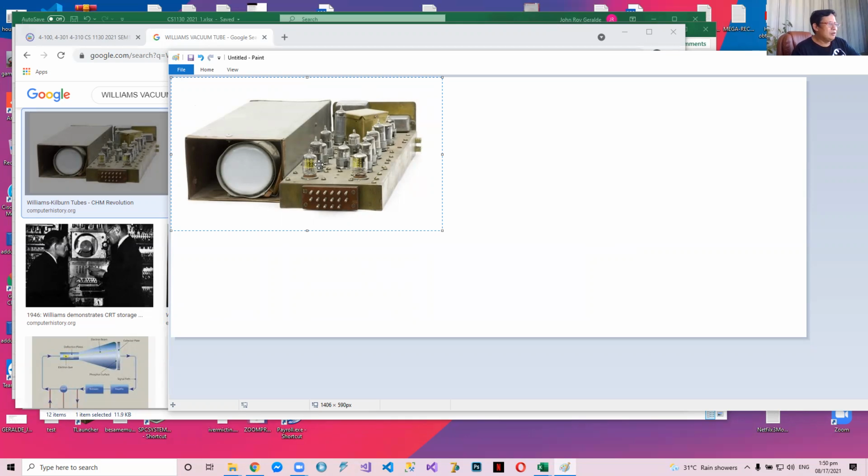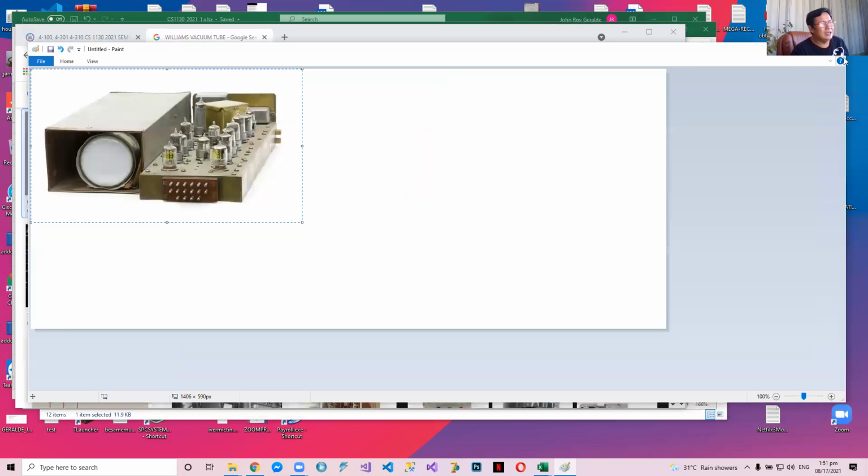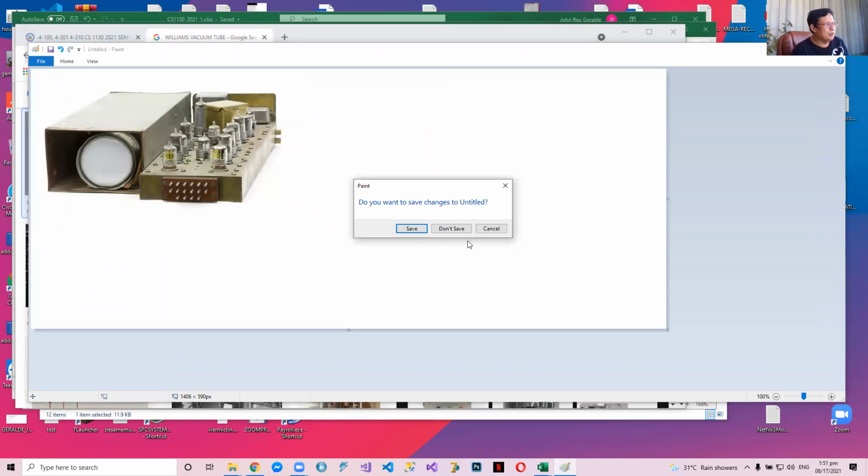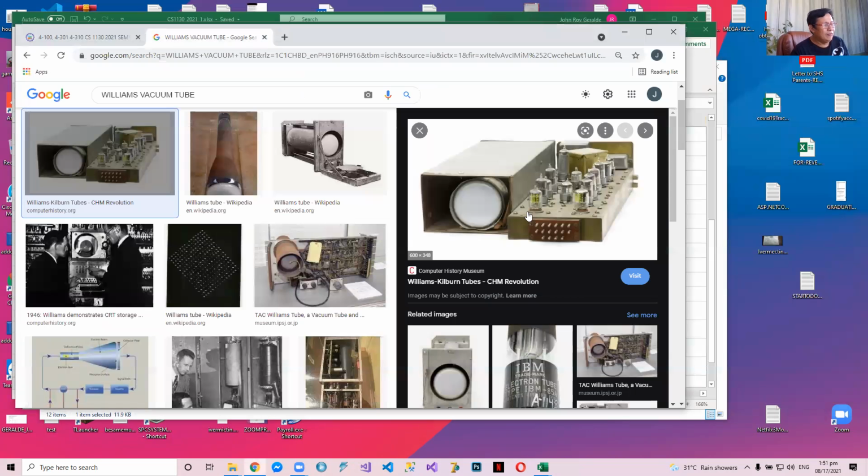The problem with this is they are still large. That's why computers in the old times are very big, because the devices that made them occupy a lot of space, and they are usually very hot. So you have a lot of air conditioning to keep these things cool. Otherwise, they will just blow up like a light bulb that's overheating. Do you follow? So yeah, these are the first generation of computers. They are made of Williams vacuum tubes.